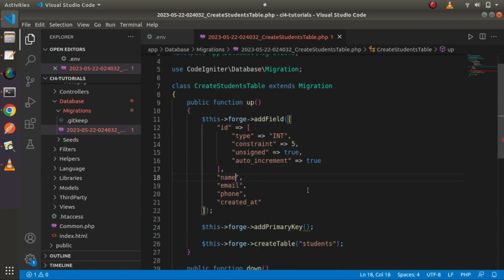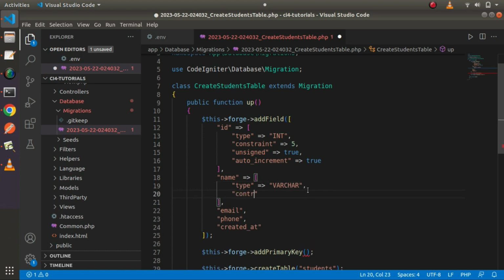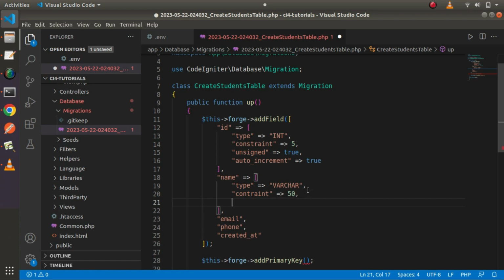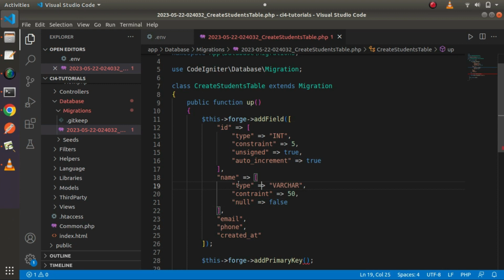Now next let's go and define for this name field. So here type equals varchar. It means this field is going to contain a string value. Next we'll have constraint equals, let's say, 50 characters. It means the length of this name field will be 50 characters. And one more attribute, that is null equals false. It means this field is not going to accept null values. The value of this field must be required.